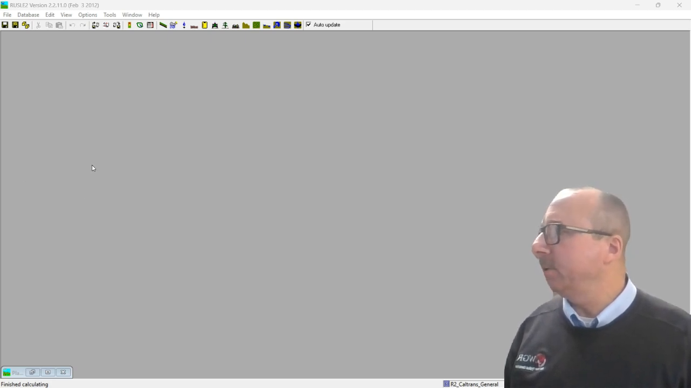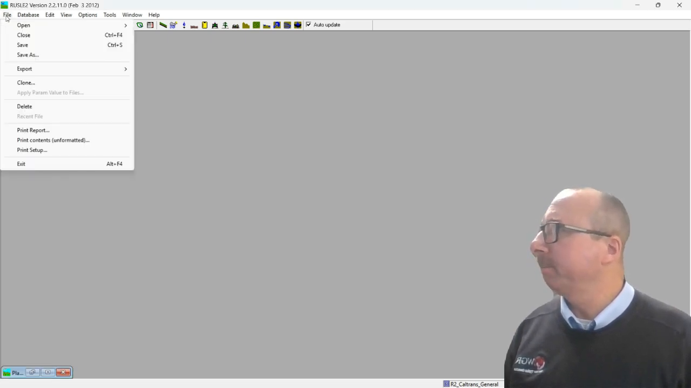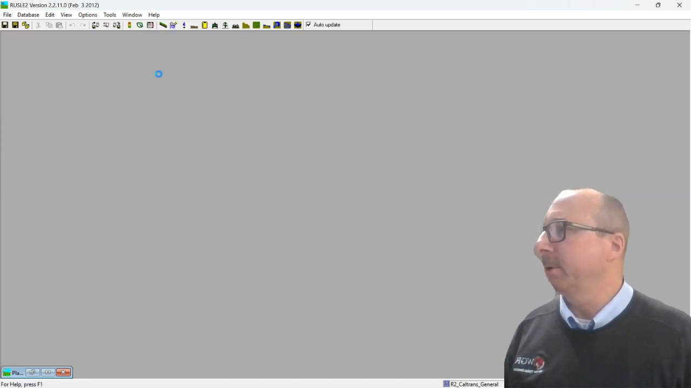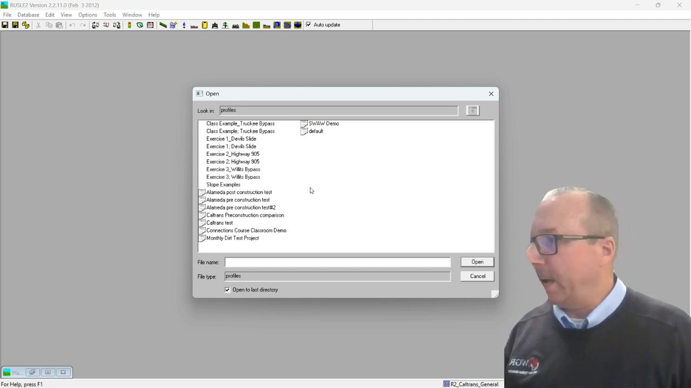So what you're going to want to do now is go up to the top menu again, up to the top left corner. This time click on File, and then we're going to go to Open, the first one there, and we're going to go to Profile. Go to Profile, click on Profile. Now it's going to bring up quite a few different options that we can click on here.